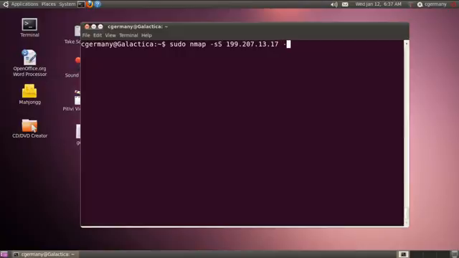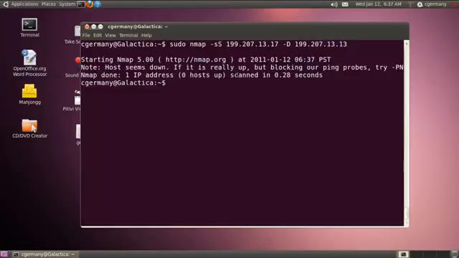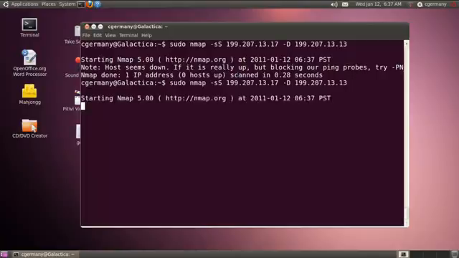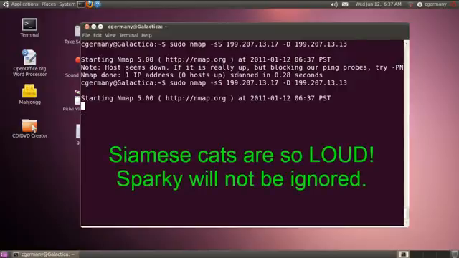And I'm going to use the -D option for a decoy or to spoof an IP. And I'm going to use the IP of a valid server on the network, so 199.207.13.13. And that was my cat Sparky. Alright, and so my jailbroken iPod looks like it's pretty secure there. Try that one more time. Spoofing an IP here. Cat seems to approve.